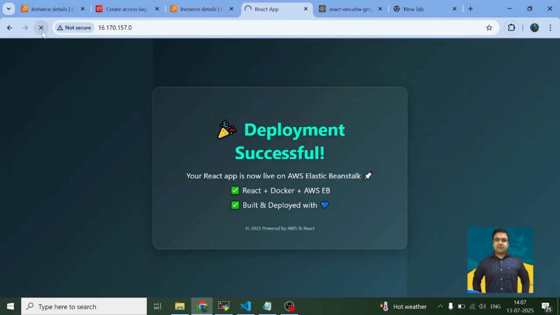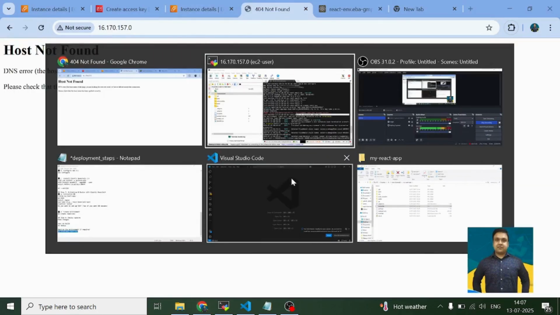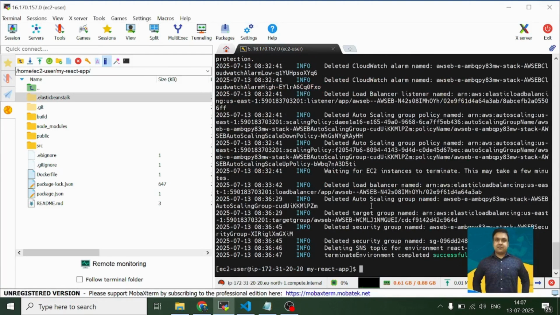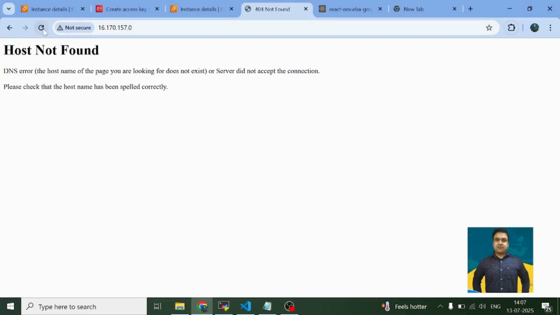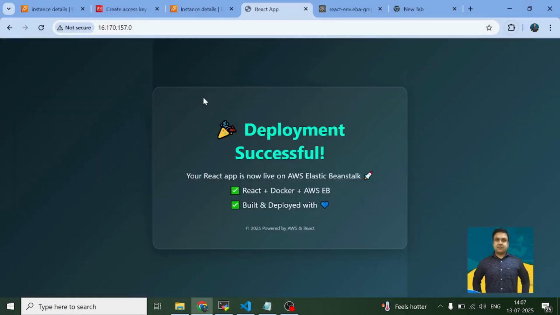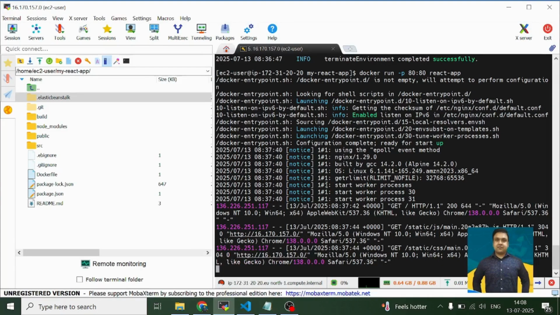But on my IP address also it's not accessible. Why? Because I've stopped the Docker command. I can again initiate it just by firing this one, and if I do a refresh, the application is accessible, but it is coming from the Docker, not from Elastic Beanstalk. That is it from my side in this lecture.